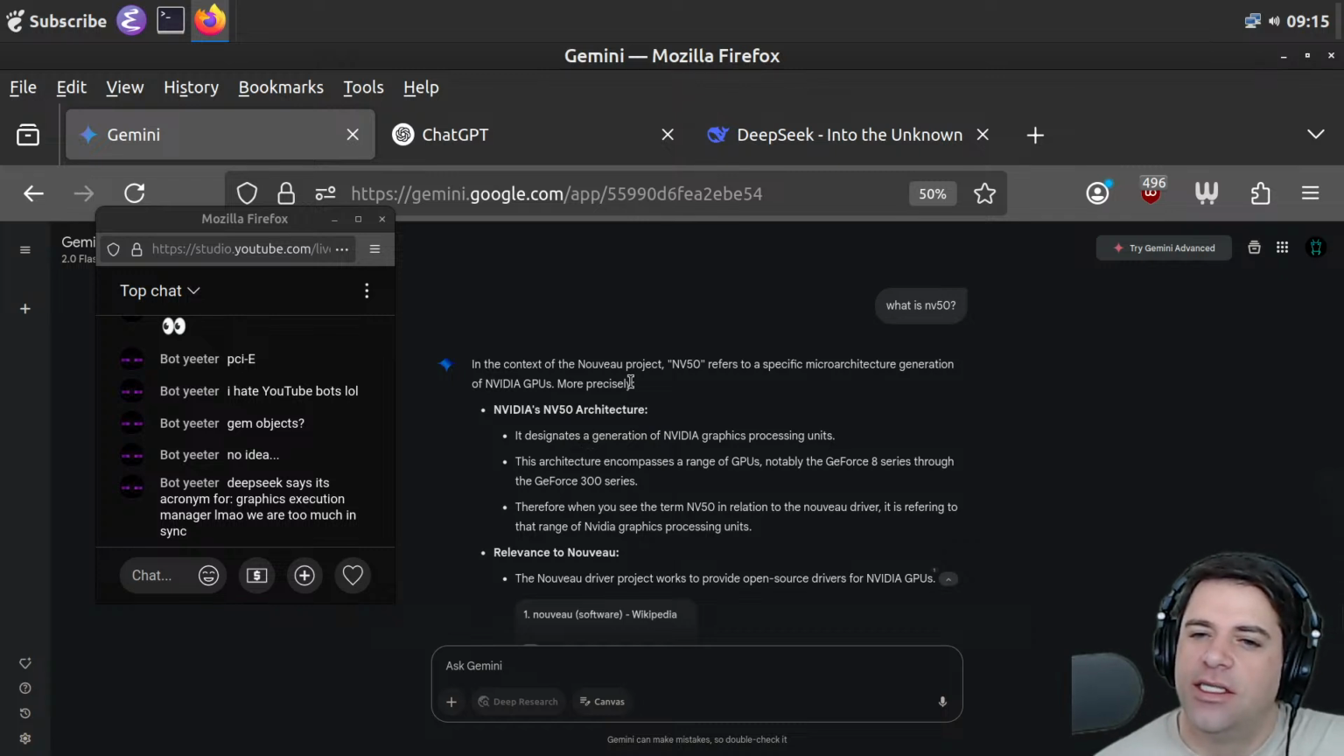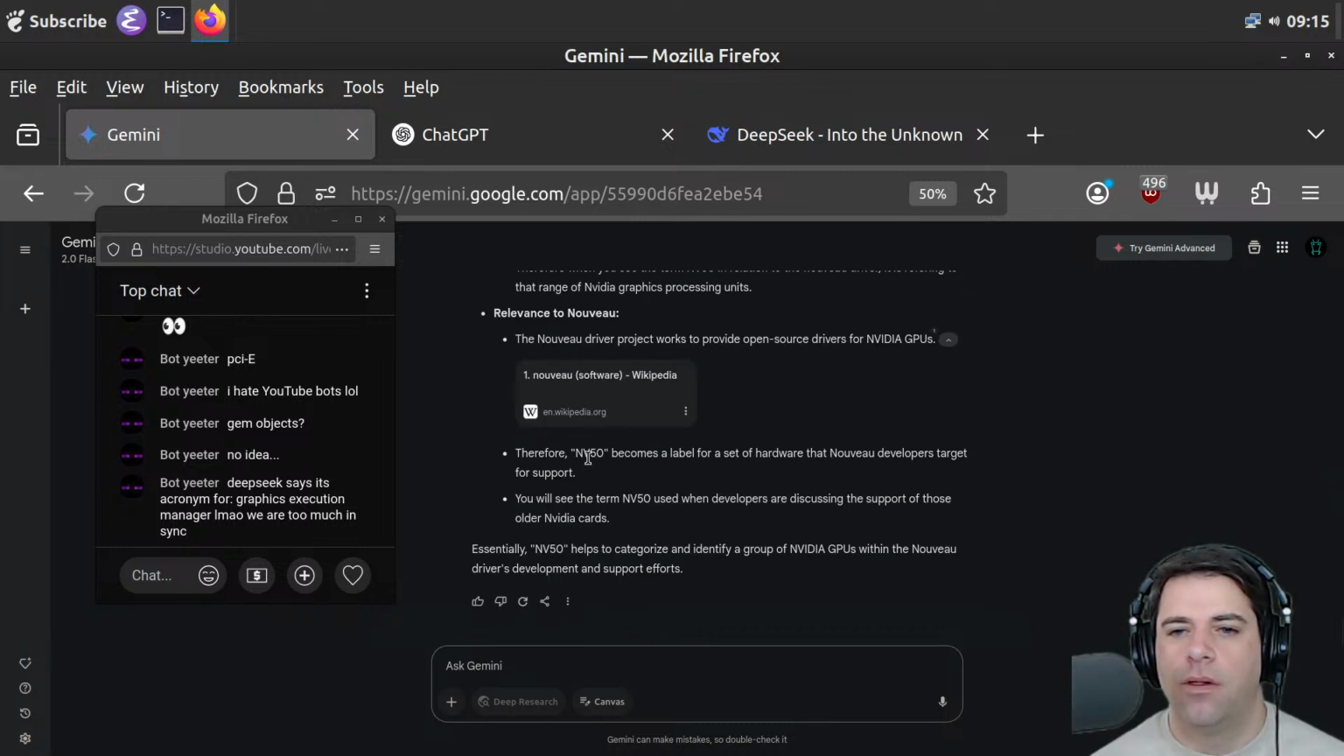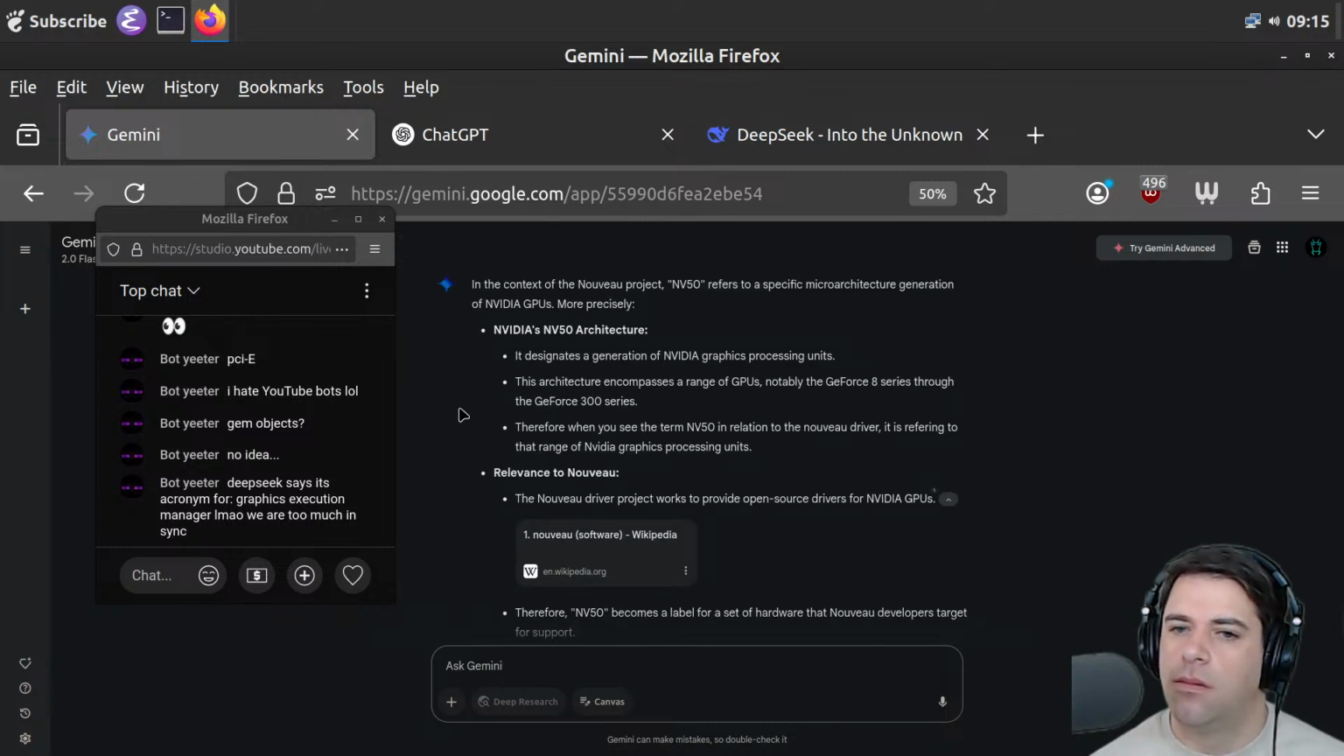So Nouveau NV50 refers to a specific microarchitecture of NVIDIA GPUs. Okay, but it encompasses a range of the GPUs, namely the GeForce 8 series through the GeForce 300 series. And what is NV50 Punk Bar?